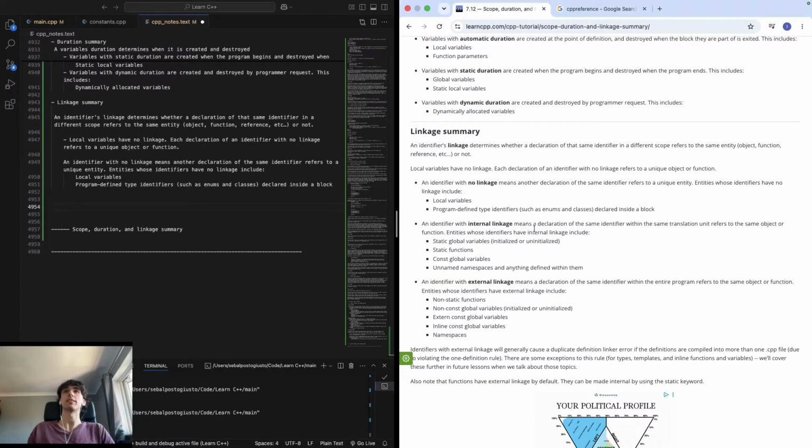An identifier with internal linkage means declarations of the same identifier within the same translation unit refer to the same object or function. Entities whose identifiers have internal linkage include static global variables, initialized or uninitialized, static functions, constant global variables, and unnamed namespaces.